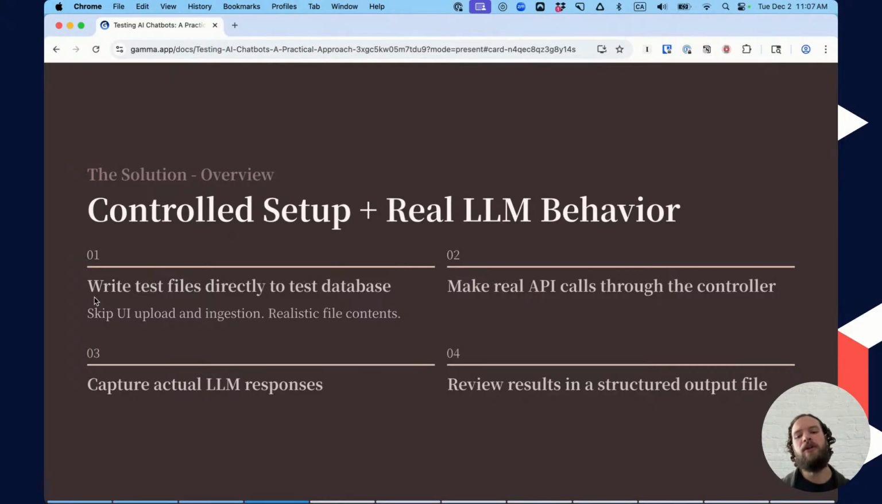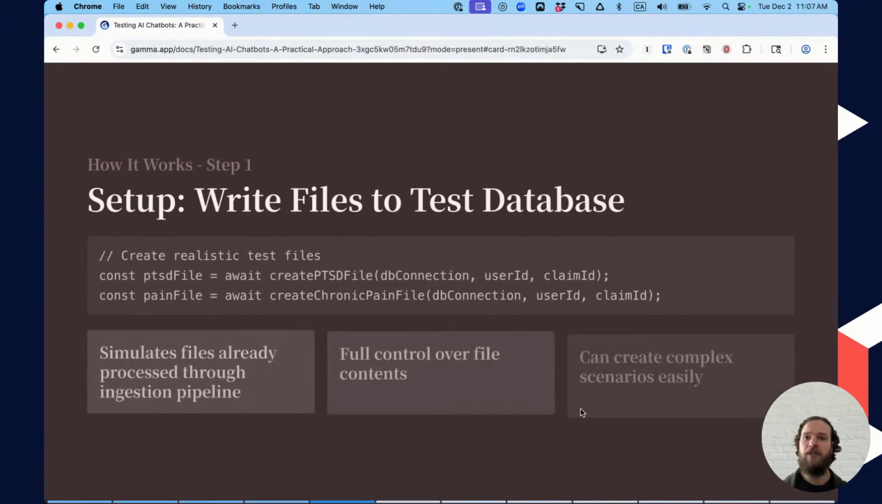We're going to go with a starting point where the database is already pre-populated with file contents, and we have control over what files there are and what their content is, so that we can start designing test cases. Then we make real API calls through the controller, so we actually let it call OpenAI, and we capture the LLM responses and put them in a structured file so that we can review each test case: what was the setup, the scenario, and then what was the actual response.